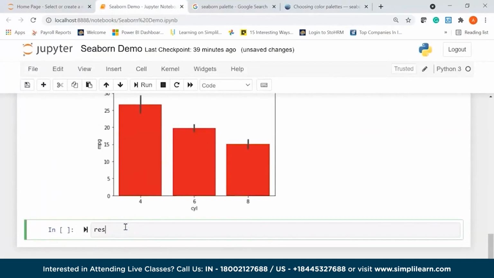So I'll say res equal to sns.barplot. We'll use our first method of assigning a bar plot. I'm using my data frame mtcars, and this time we are going to change the x and y labels. Let's say I'm using my x label as transmission, whether automatic or manual, and then in my y axis I'll have miles per gallon. Then I'm going to say palette equal to... I made a spelling mistake here. Let's say our palette is Set2. This is the name of the palette.